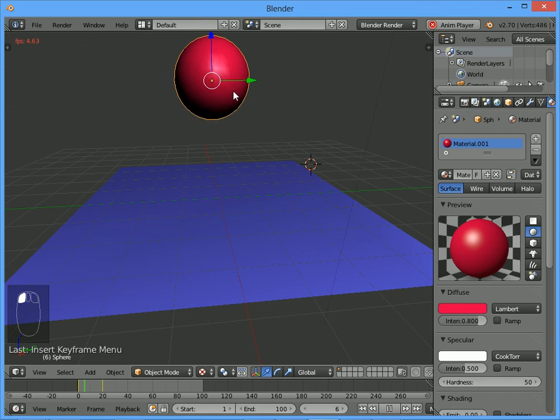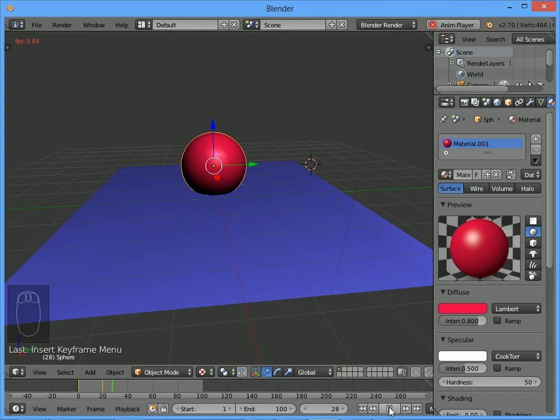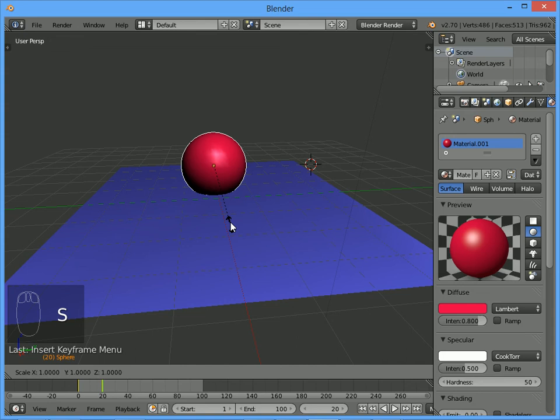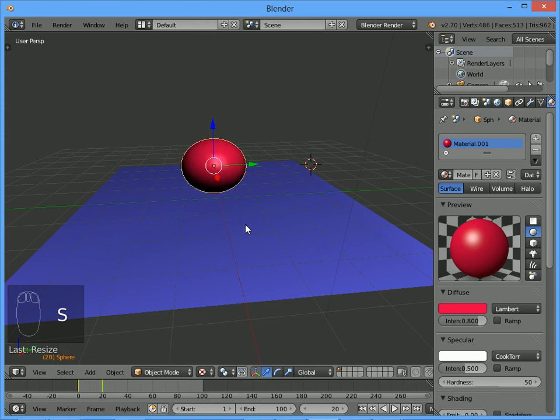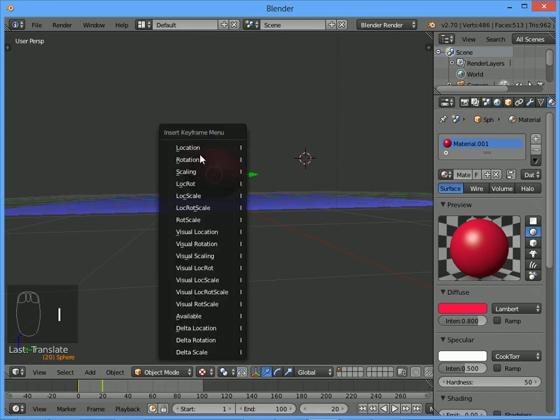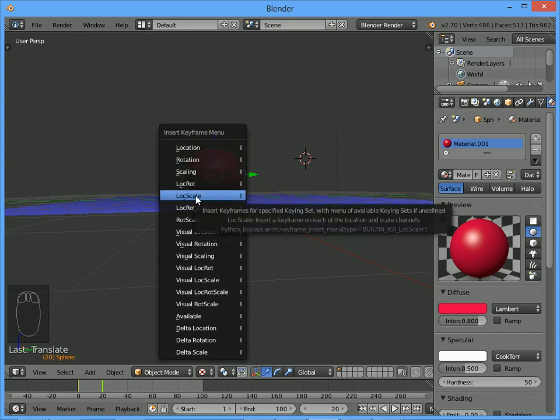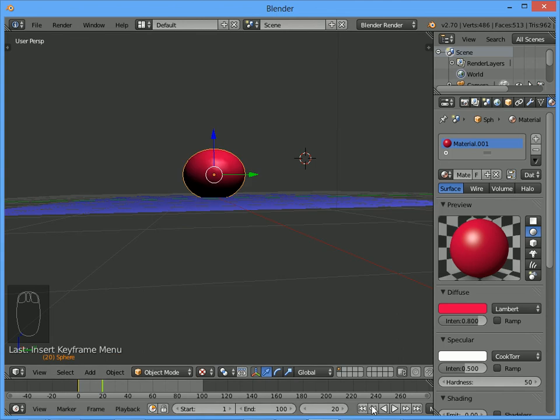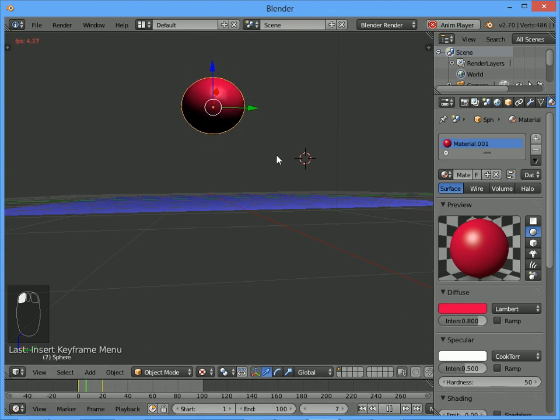Okay, I'm going to change it a little bit more, so it looks like the ball has squished when it lands on the floor. So for this to happen, we need to get onto the final frame, S and Z to squidge it as though it's bounced a little bit, and then move it down so it's touching the ground plane. And it's important that we add this time not just the location but also the scaling, so that's I, location scale. So if we play it now, it should squidge down as it falls.